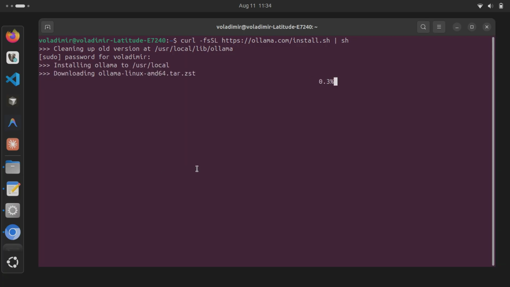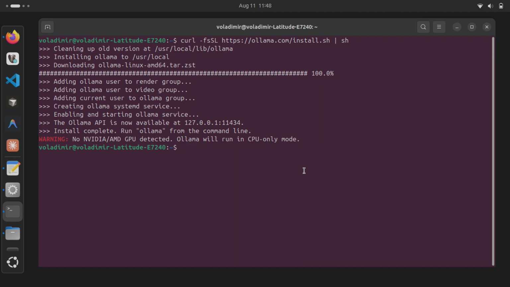I will skip ahead through the download for you right now. Once it finishes, paste this next command to grab the amazing Qwen model for offline AI usage. Now that everything is installed and ready to go, let's test our offline setup.